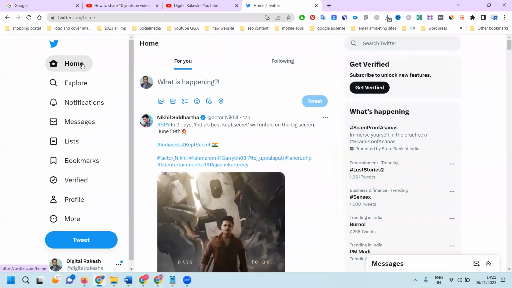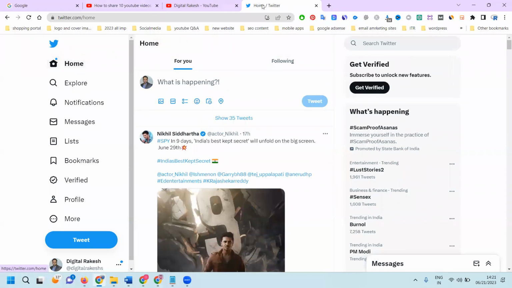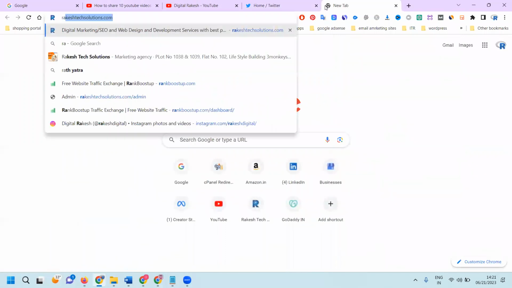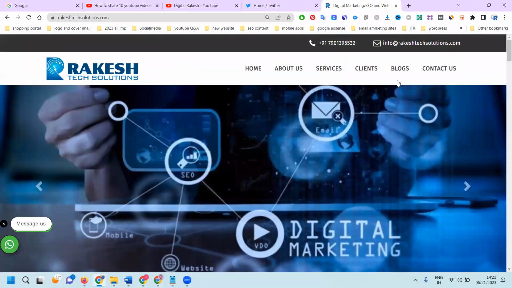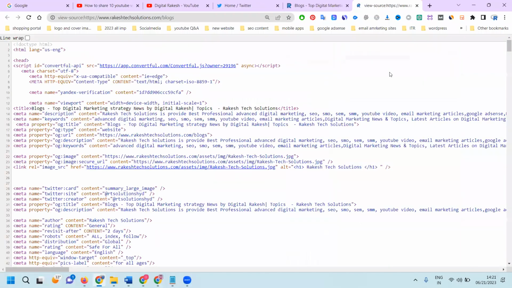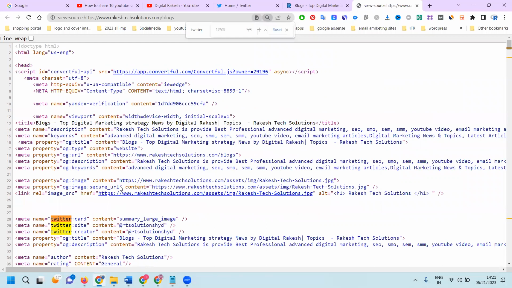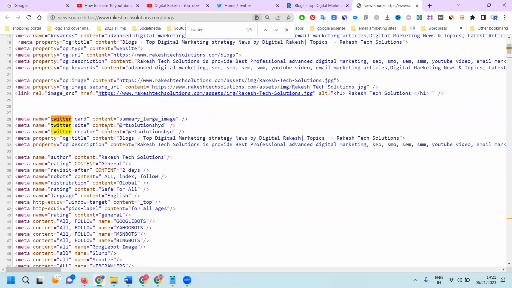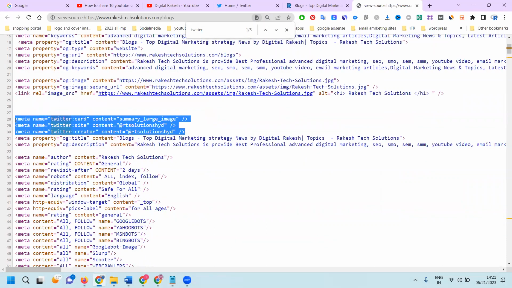For Twitter sharing purposes, we have two methods. One is to go to a website and create a blog with a video. We have to enable one source code option called Twitter cards. You have to enable the Twitter cards option.